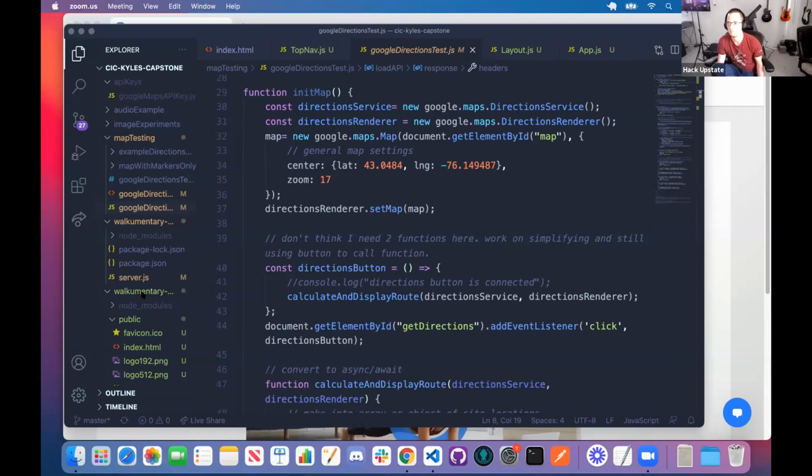Okay, thanks. So Kyle, you've got function initMap. Ooh, you got some JavaScript here. It's not actually working right now because I was doing something to hide my API key and that's not working. So I actually don't have the API key in there right now. Do you want me to scroll down?